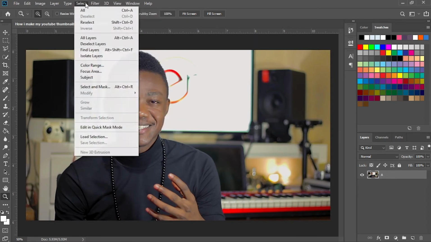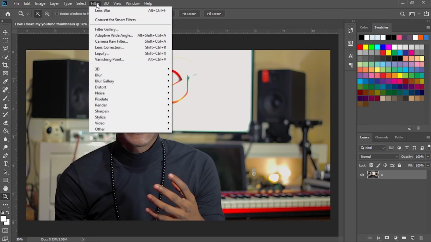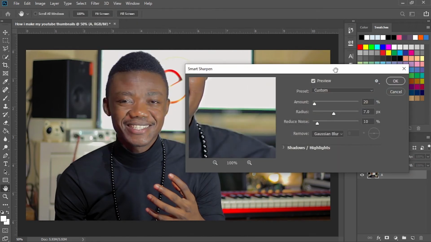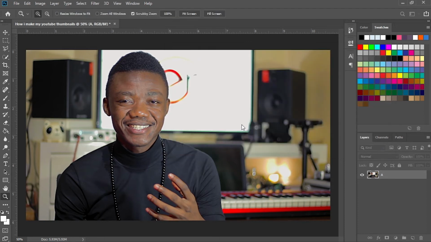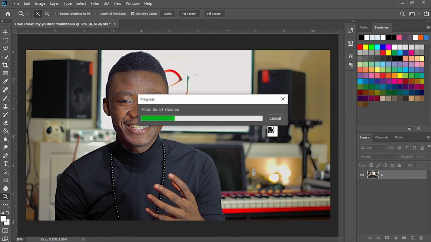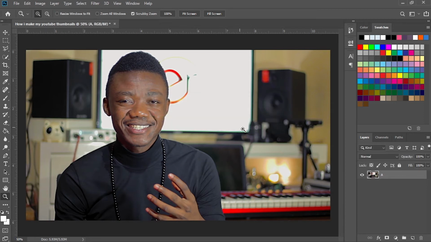I'm gonna go right ahead to filter here, go to sharpen, and also I'm going to do smart sharpen. I always do smart sharpen to make my image sharp and appear with good quality. These are my settings right here. You can copy them, you can pause the video and copy them. I press OK, and right away they are applied in my project, obviously.